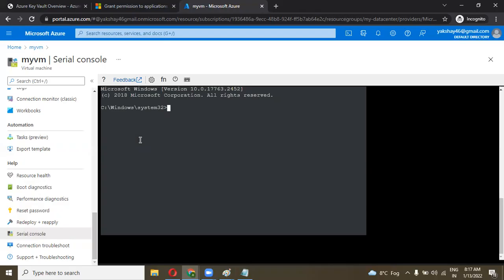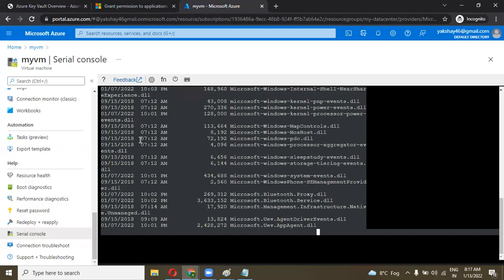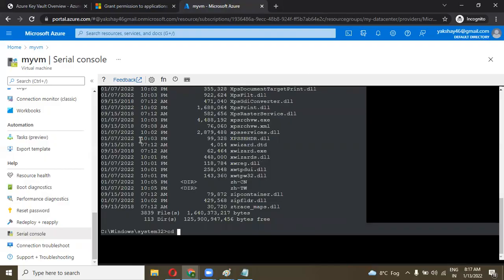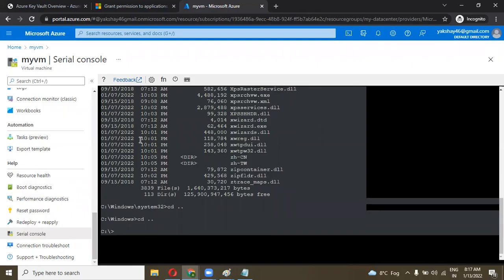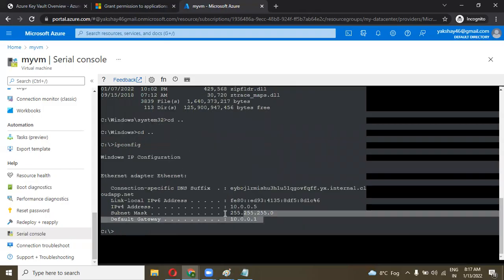Now I am able to run cmd commands over here. If I want to check the files, whether I have the files or not, I can easily run the commands over here, or I can go back to any directory. I can run any command over here, or I can also create a folder if I want to. If I want to see the IP of that machine, I can run ipconfig. So my machine IP address is there.